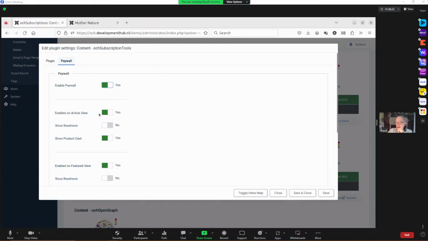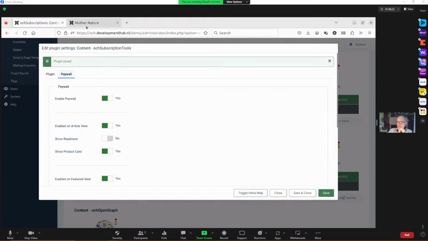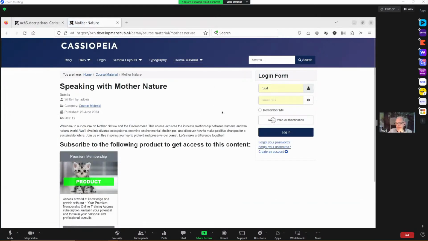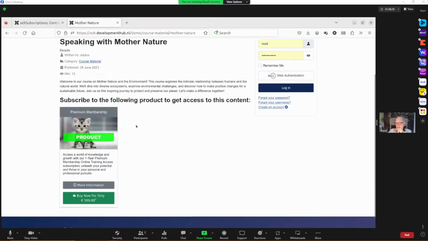Okay, so I enable it on the article view. And then I can configure, should you still show the read more? No, I don't want to show the read more. I want to replace the read more. And should it show the product card or should it show a link to the product? Now, I want to show the product card in this case. Okay, so let's see how this looks. I'll refresh the page. Hoppa! And here it is. Wow. Speaking with Mother Nature.